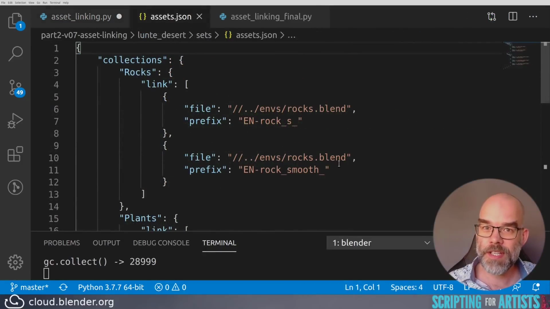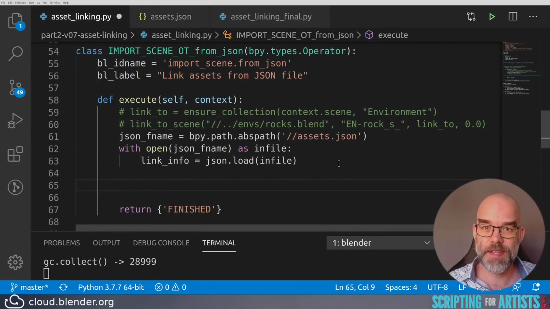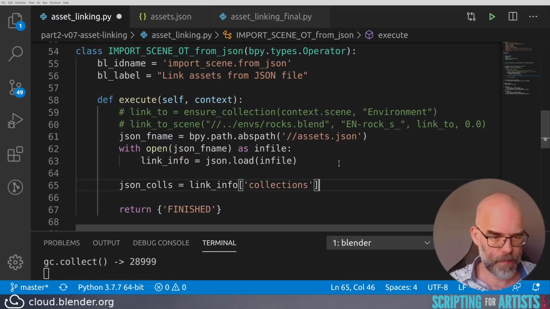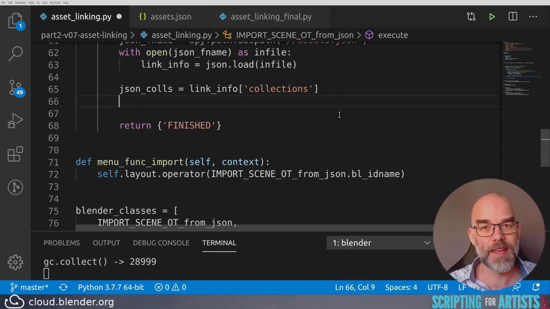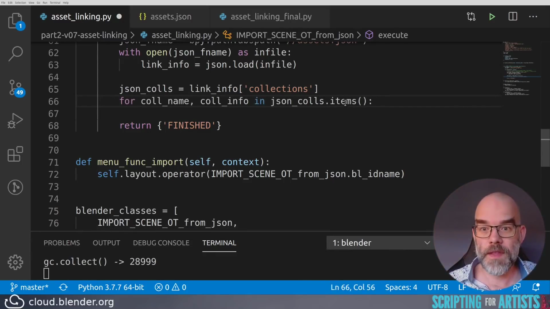So going back to our JSON file, we know that it represents a dictionary with one key called collections, which contains another dictionary. So let's see how we access this in Python. Here we take the link info dict, we get the key collections, and we can loop over this by taking key value pairs. And for this we use the .items function.